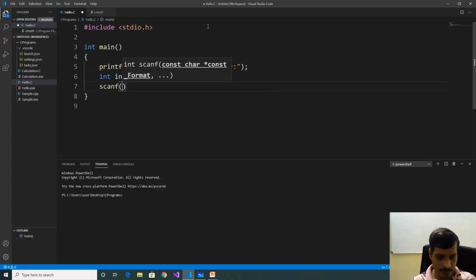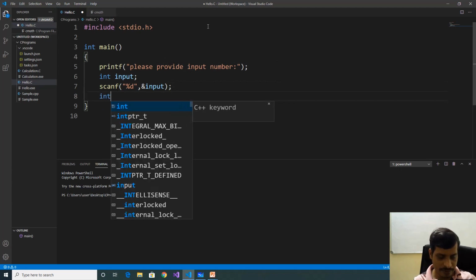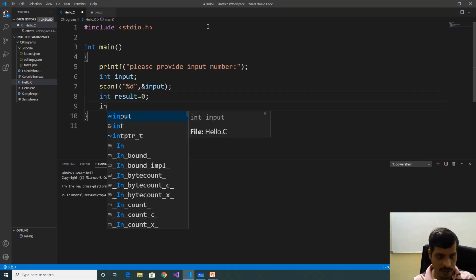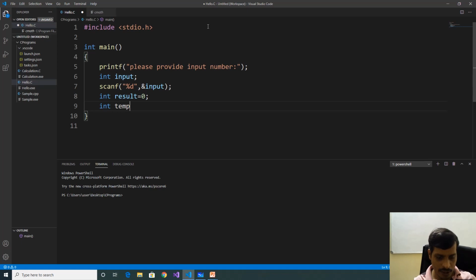scanf, %d, comma, address of input. Declare variables: int result equal to 0, int temp equal to input. Then we are storing the input value into a temporary variable. We will use this temporary variable in the logic.